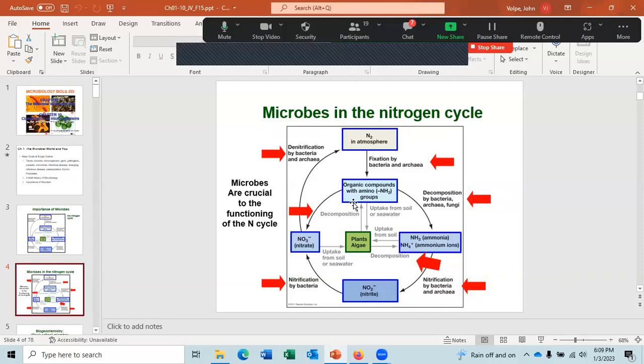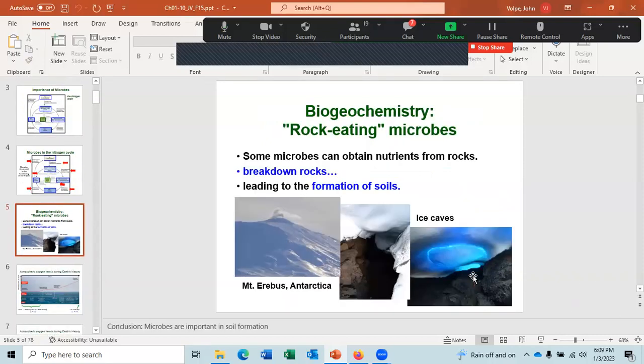Any question about that? Meaning microbes are crucial to the functioning of the nitrogen cycle and to life on Earth. When we're talking about rocks and the making of soil, you probably don't know this, but actually microbes can help break down rocks, leading to the formation of soil. So microbes are important in the formation of soil.